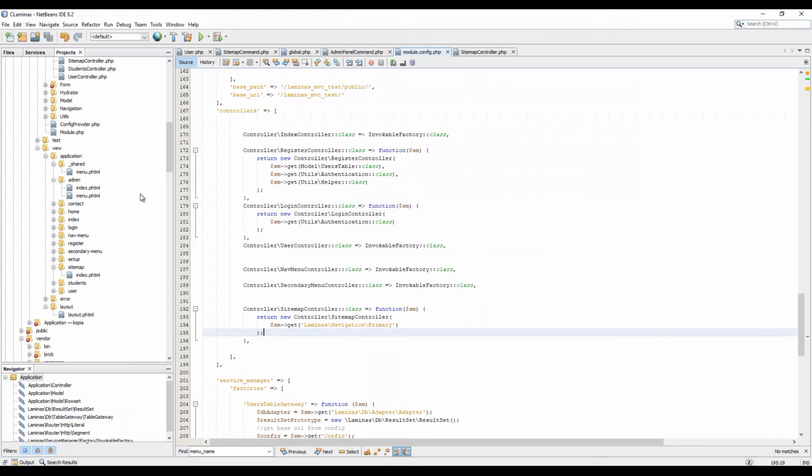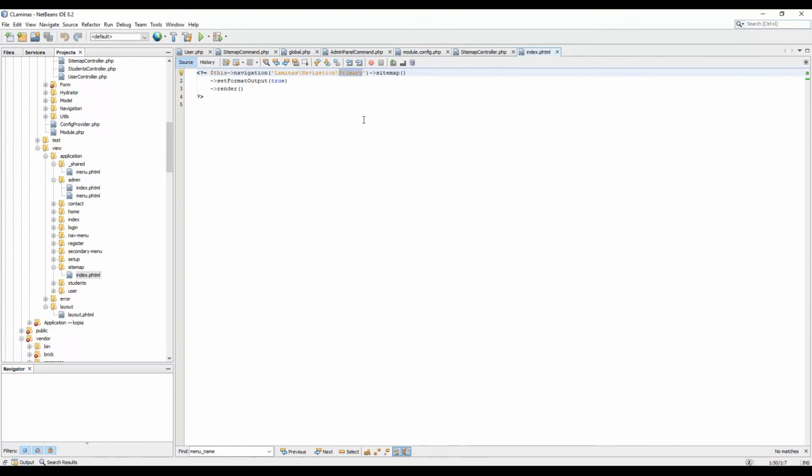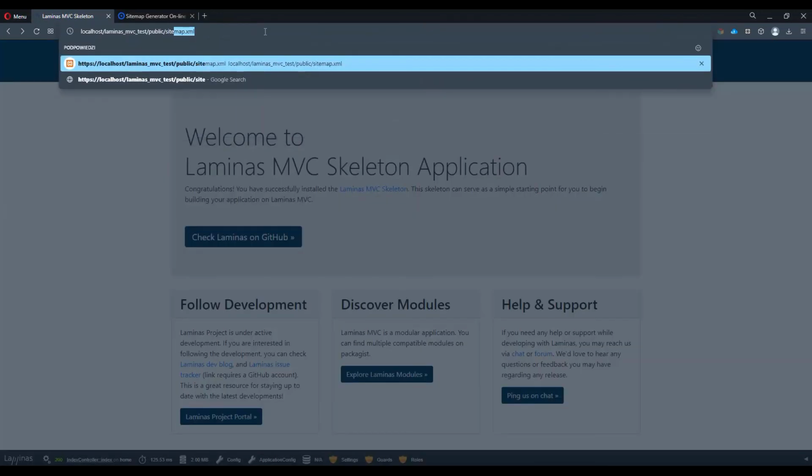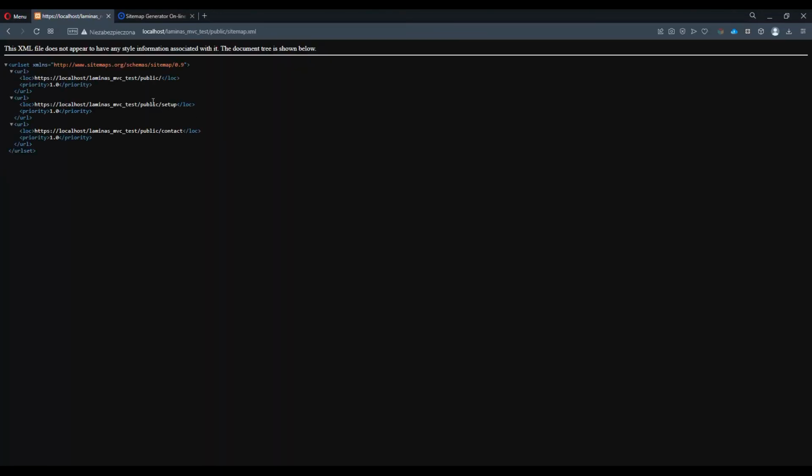So let's open sitemap index.php. Let's change the primary to secondary. Okay, let's go back. Let's go back into sitemap, and now we have only 3 items with setup and contact.